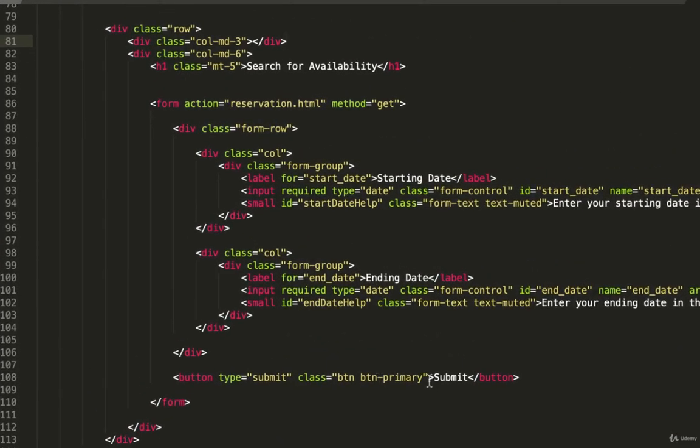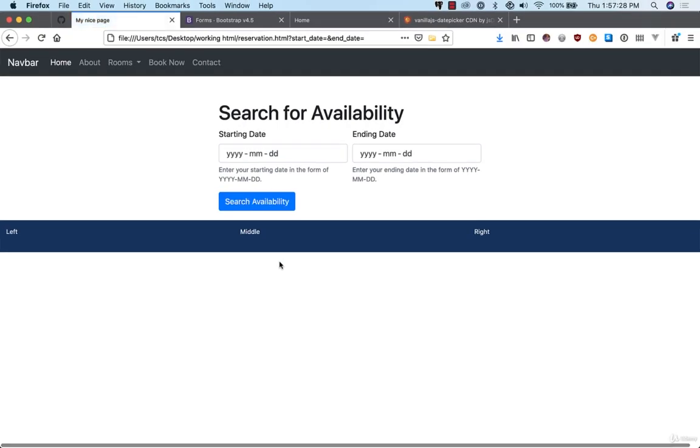Okay, and maybe the word submit shouldn't say submit. Here we have, instead of submit, just say search availability. Okay, and if we reload that, there. Now we have our search for availability page functional. We can make it better, and we will make it better. So let's see here. The only other thing, yeah, that's all right. That's sufficient for now. All right, this gets us going. And this actually gives us our search for availability page on our site.